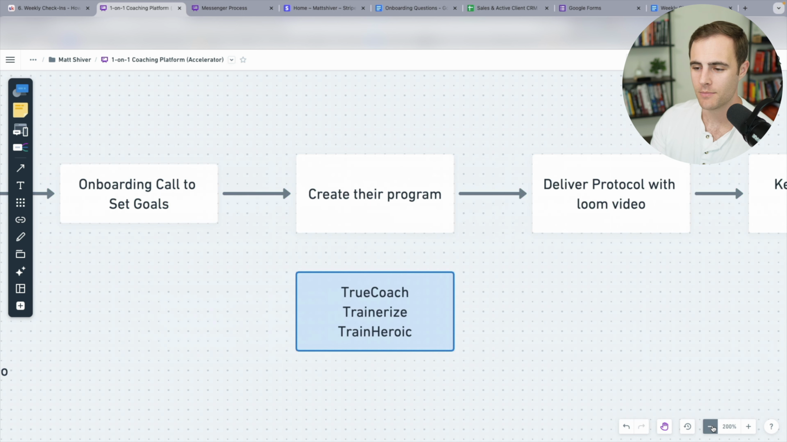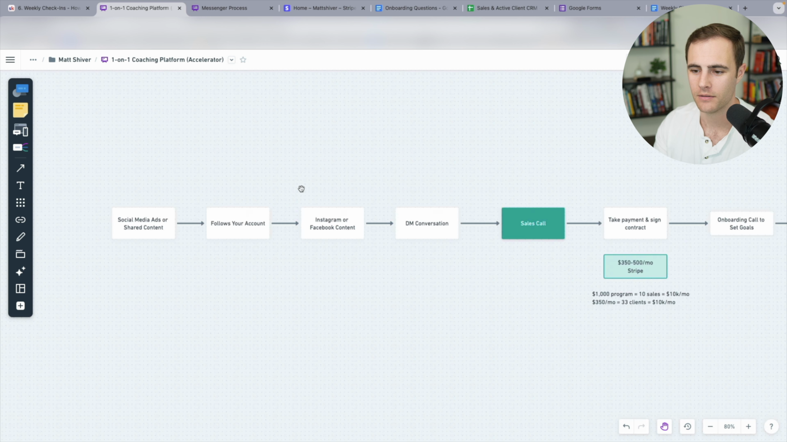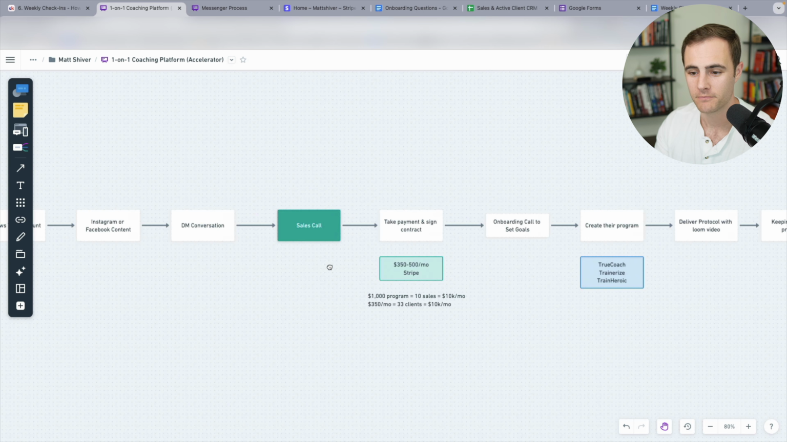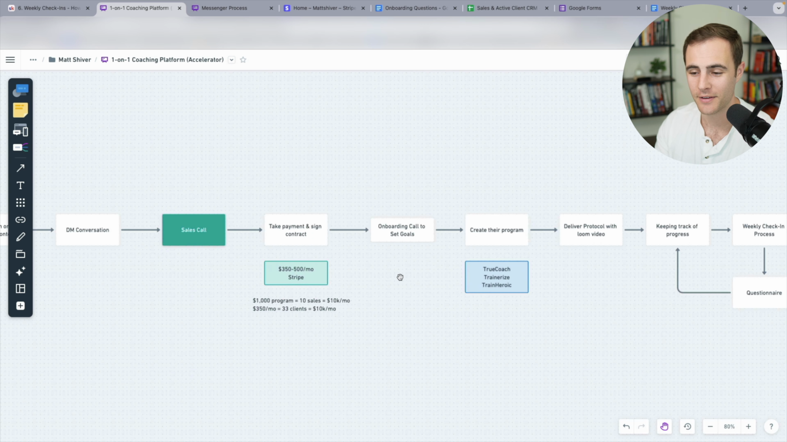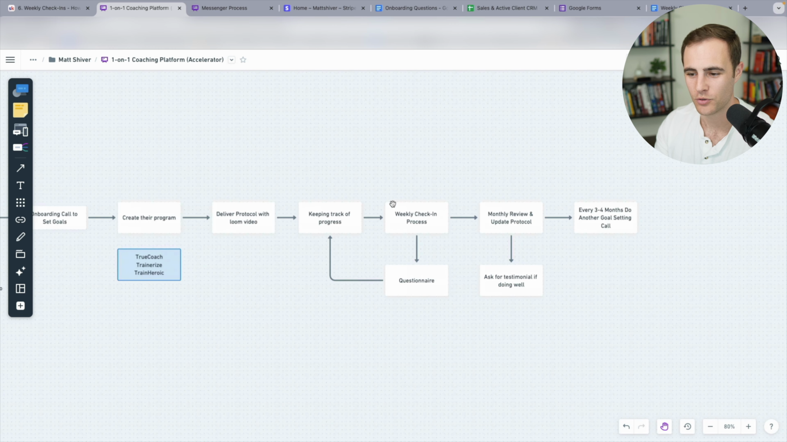Okay. But yeah, here's the model, right? So social media ads, they follow your account, message, you're creating content daily. You send them a DM, right? You book a call, you sign the contract, set the goals, write the program, deliver the protocol, check in weekly with your Loom, and then once a month have a call, and then every 3 to 4 months do another goal setting session. And we just keep repeating this, right?